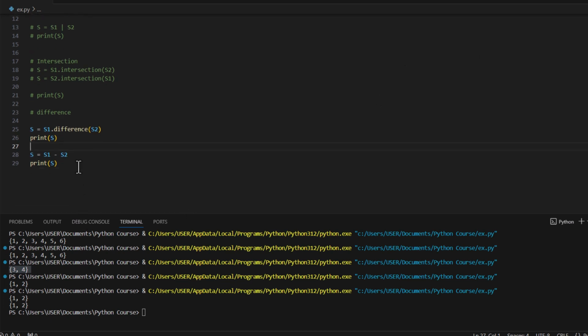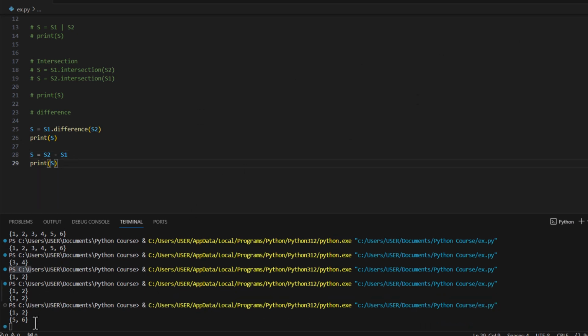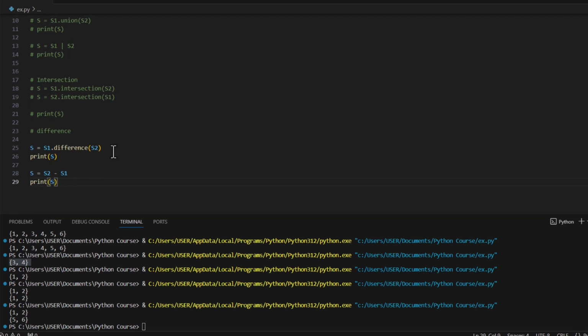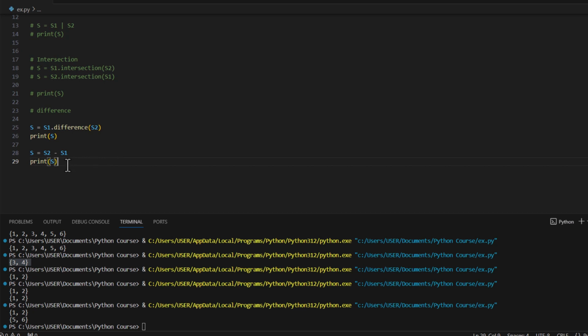But keep in mind that there is a way the difference method works. If I say S2 minus S1, it is going to give me a different outcome, which is 5 and 6. So S2 minus S1 is what is inside of S2 that is not in S1, and it is only 5 and 6 that is in S2 that is not in S1. So when you are doing your differences, you have to know where to position your left and the right operand. Wrong positioning might give you a wrong output.